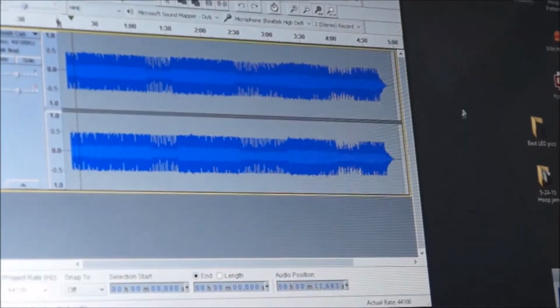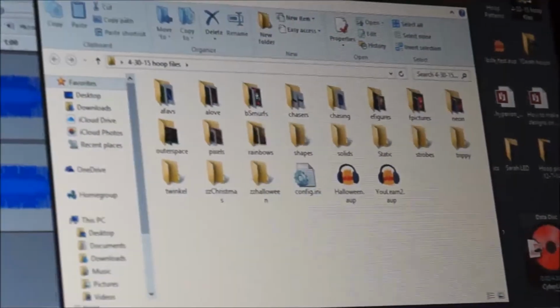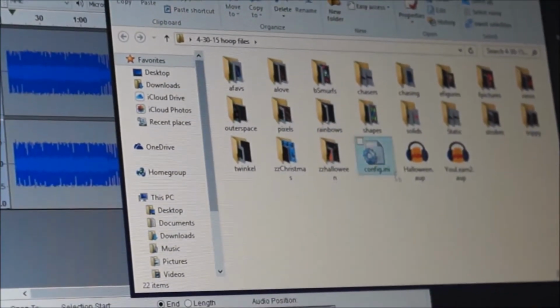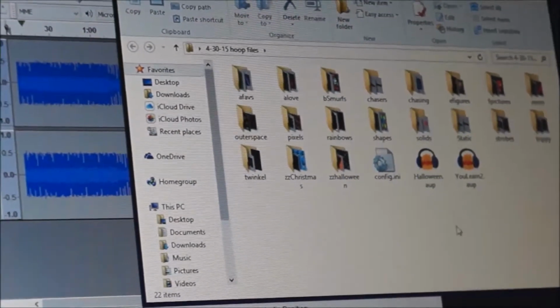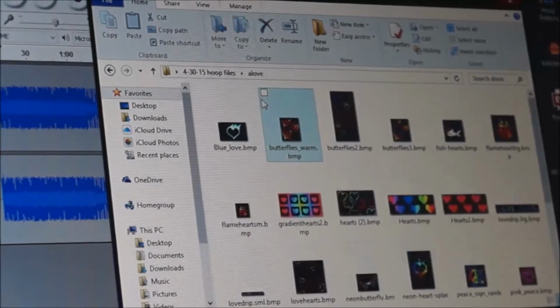Let's add some patterns to this. I like to keep my patterns on my desktop, so I always have the backup of what I want. And let's do some love files here.